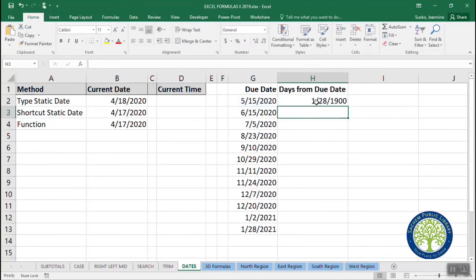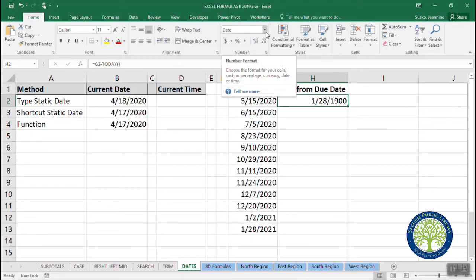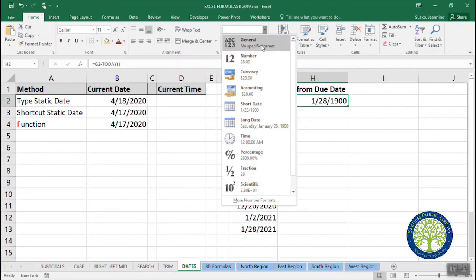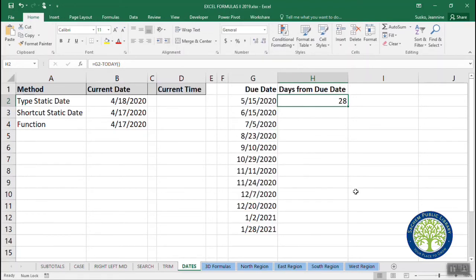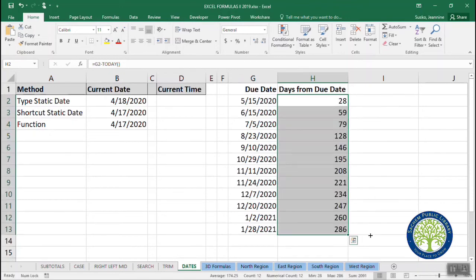Okay. The end result is going to look a little off initially, and that's just due to formatting. So I'm going to change the format there. It shouldn't be structured as a date. It should just be structured as General. So I'm using that quick, easy drop down, choosing General, and then it'll let me know that it's 28 days until that due date. And I can go ahead and copy that down, etc.